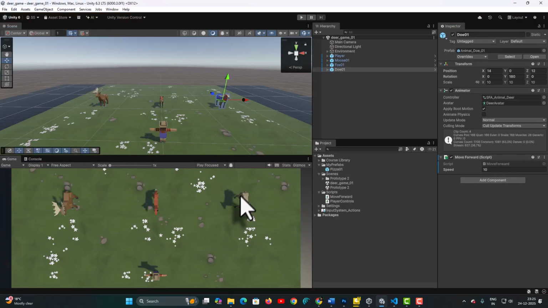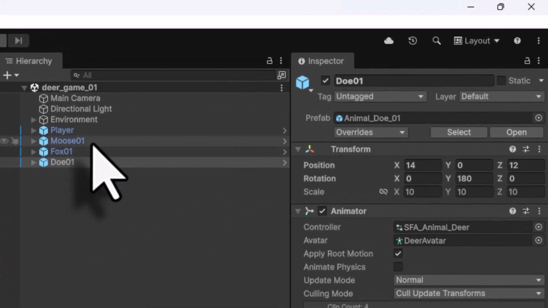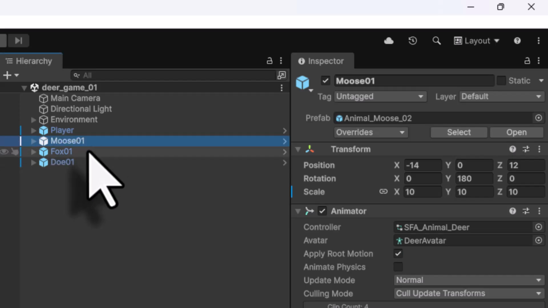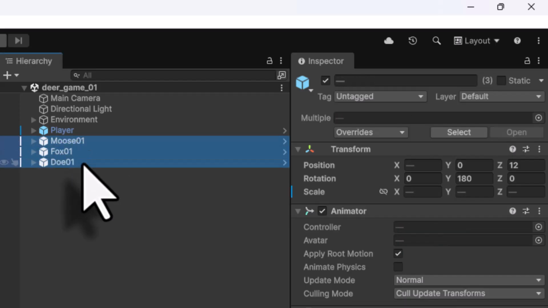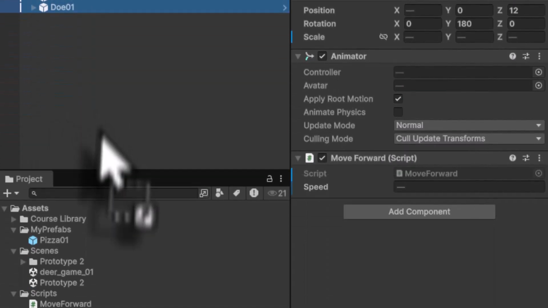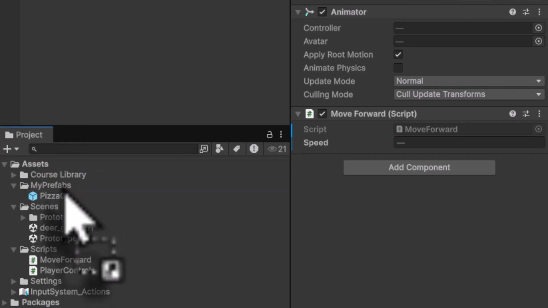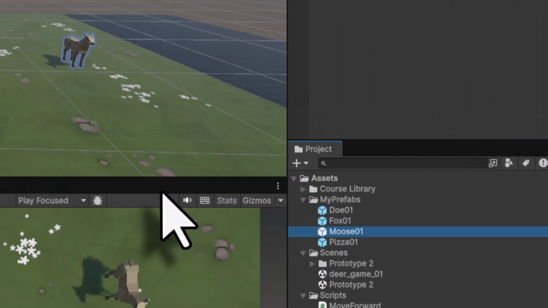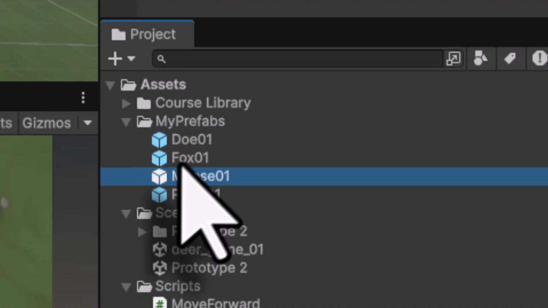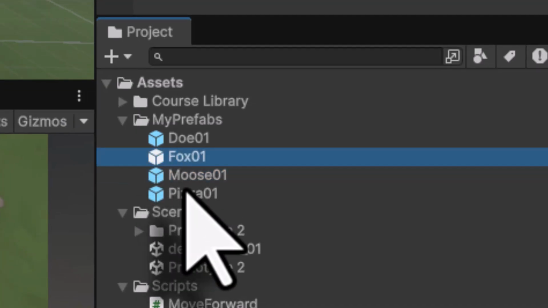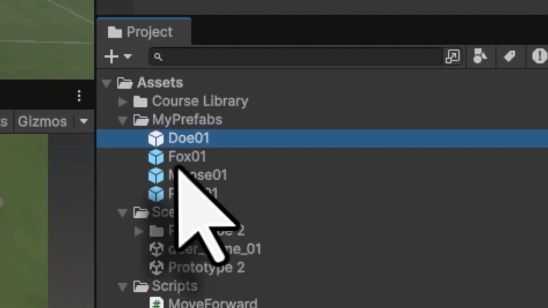These animals also will be getting instantiated or spawning as the game keeps moving. So this is not just 3 animals, there will be multiple animals coming continuously. So I have to convert all these 3 into prefab. So I will select moose 1, fox 1 with shift press, doe 1 with shift press. I drag all the 3 into my prefabs folder here and choose original prefab. So now you can see moose 1, fox 1, doe 1 added as my prefab.